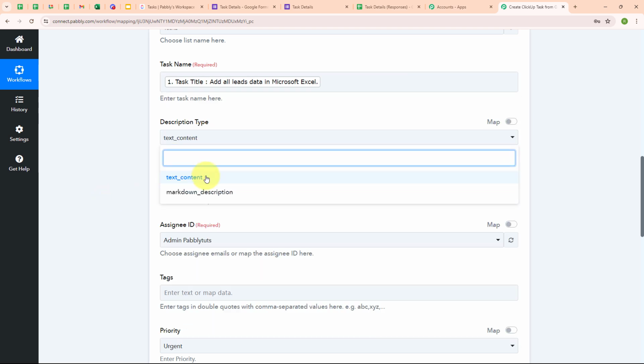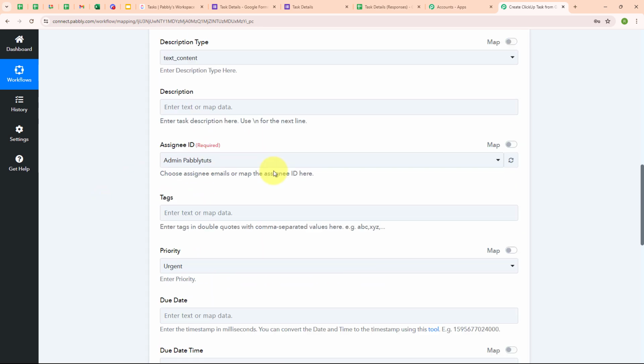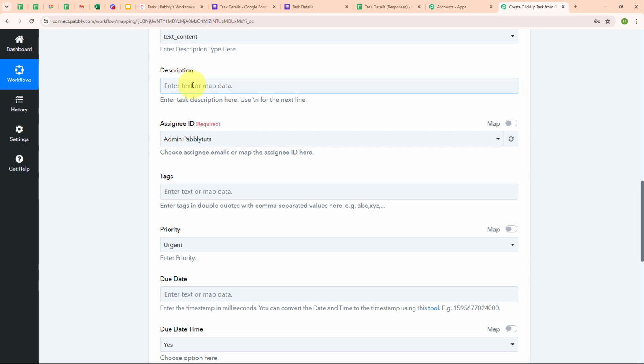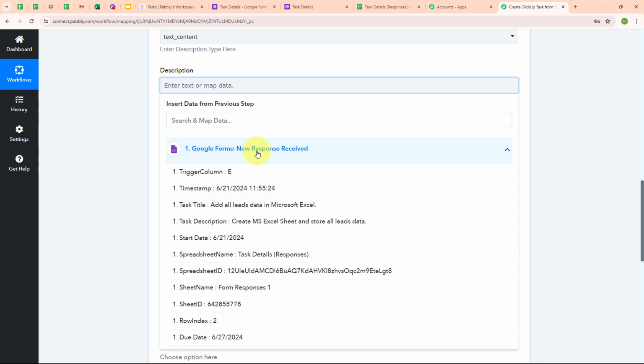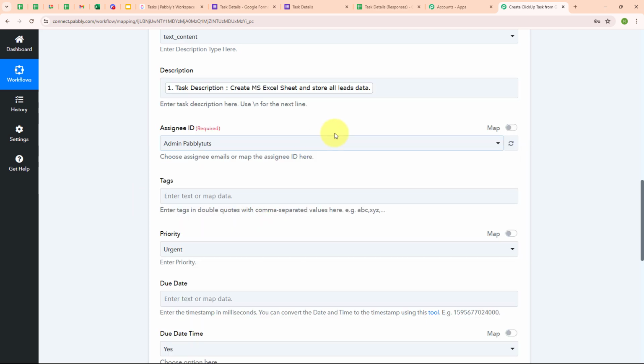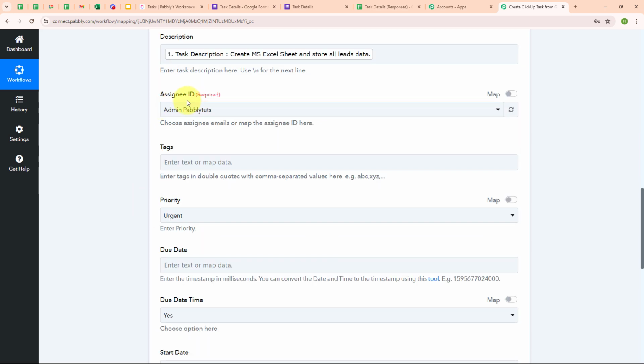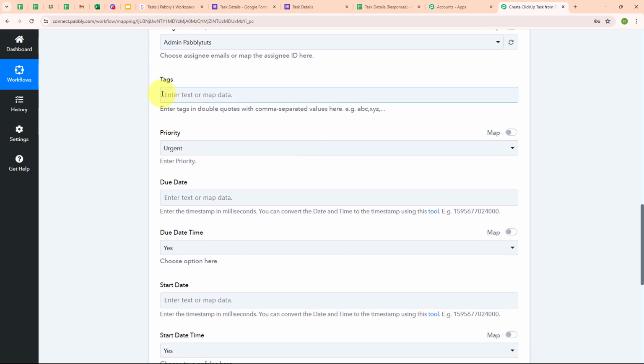And then for the description type, I'm going to select text content, moving forward. And now it is asking for the description. So again, I'm going to map the description from the response I've received in my Google Forms, moving forward. And now it is asking for assignee ID. So I'm going to select the assignee ID as admin Pabbly Tunes, moving forward.